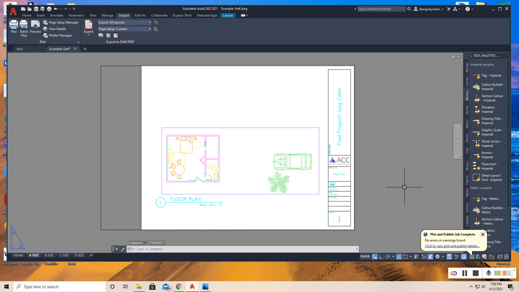But now you know how to print in two different ways as well as to e-transmit. So I hope this helps you to be able to send your drawings or prints to someone else and have fun with your assignment.